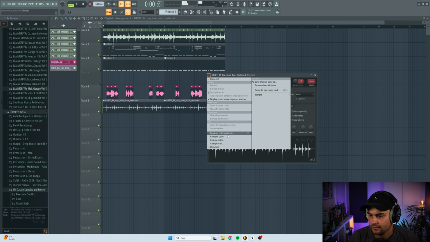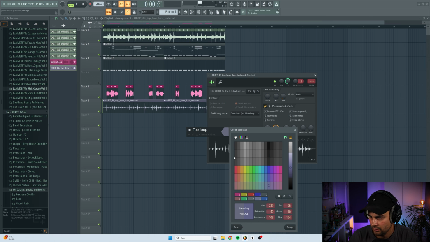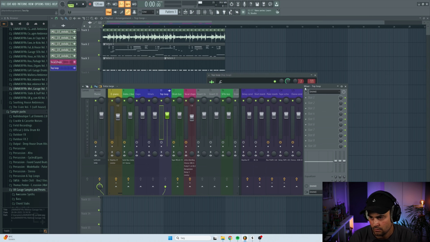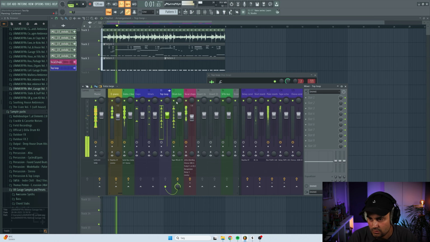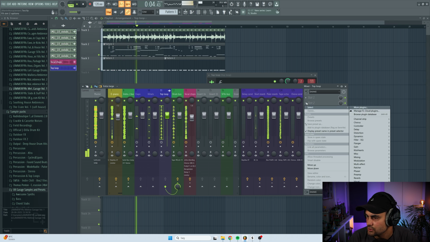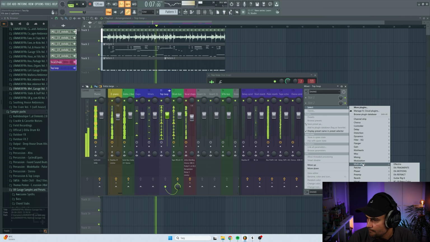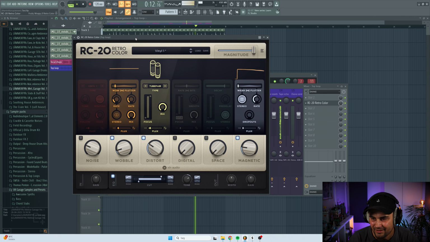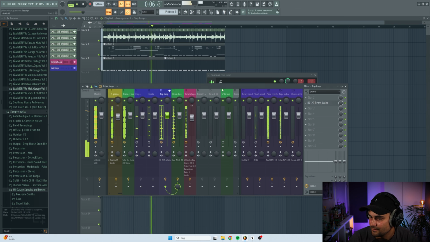So one thing I want to do with this top loop is I want to do a little bit of EQing. Route this to the drum bus. It's a bit too bright to my taste. So I think we can actually go and add the Red True Color C20. Give a little bit of distortion. Turn the volume down a little bit.